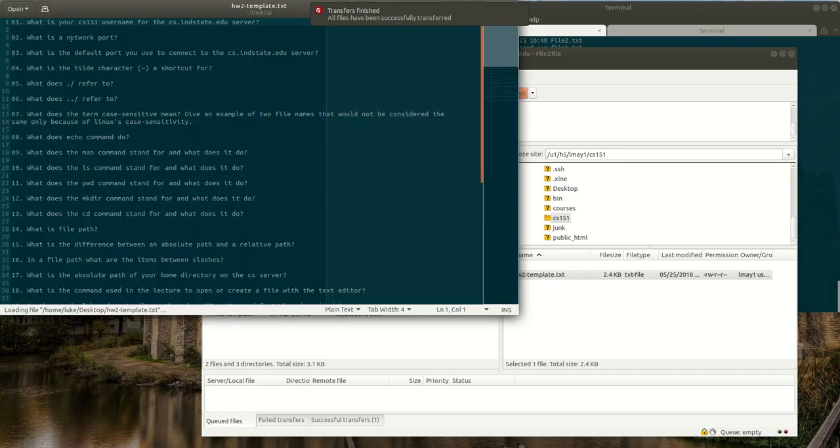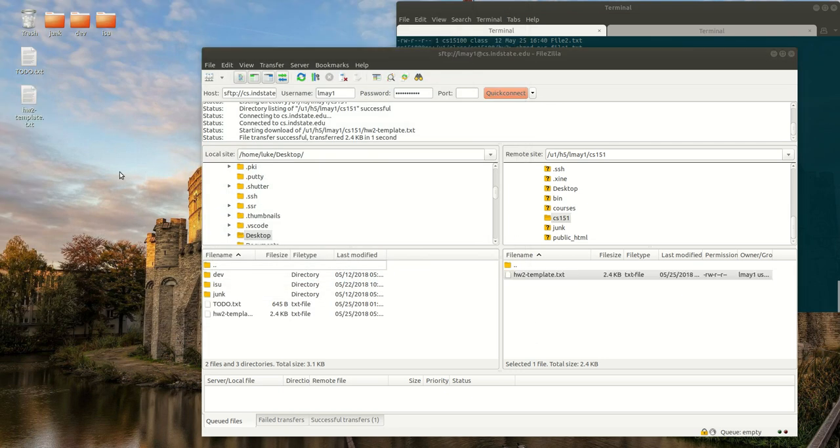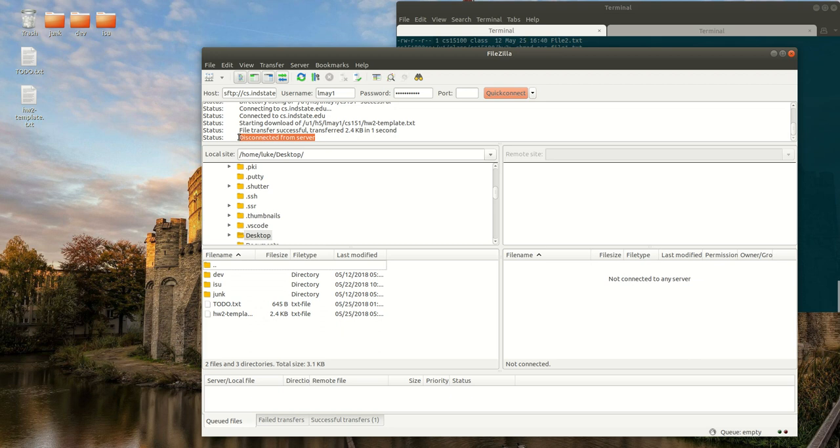I open that up. These are all the questions that are on the website. I want you to use this template because it has all the questions written out already. You don't have to rewrite those. That'll be easier for me to grade. Now that this is on my local machine, I'm going to disconnect. Disconnected from server. Okay, so I'm going to go in again, but this time as my CS151 user.